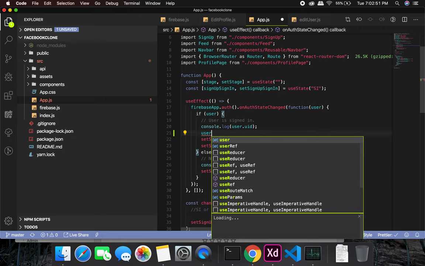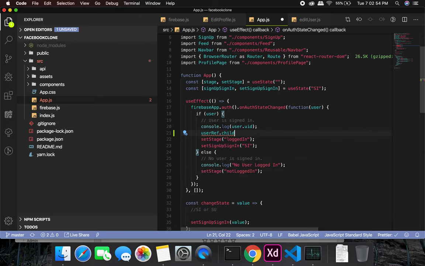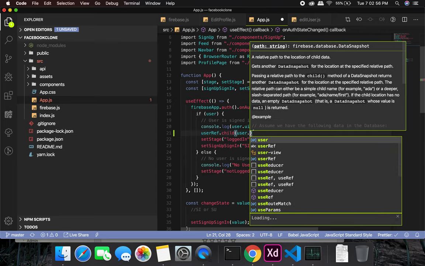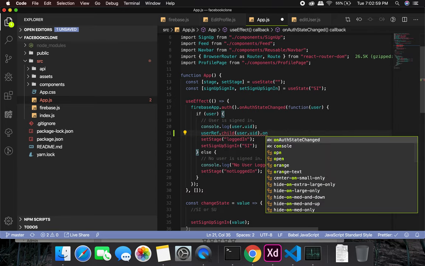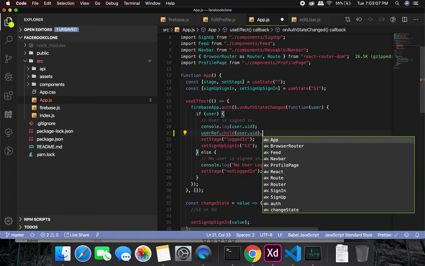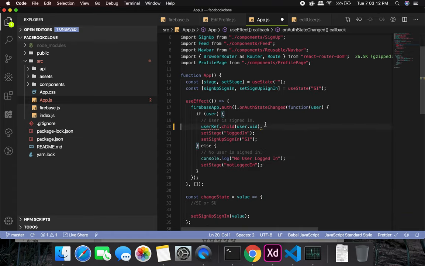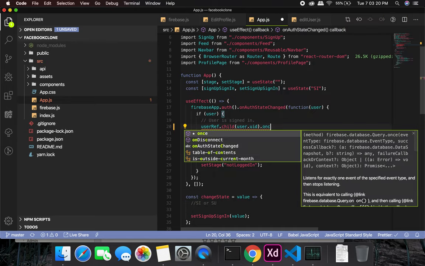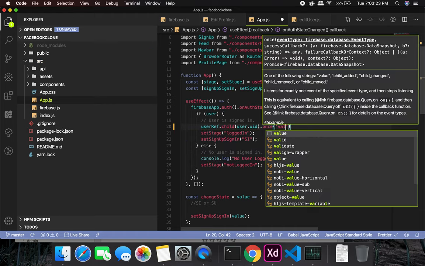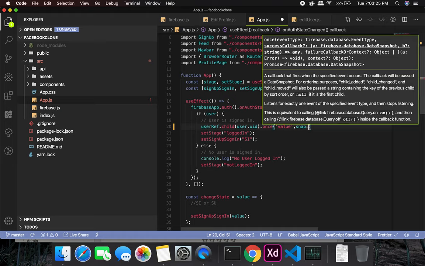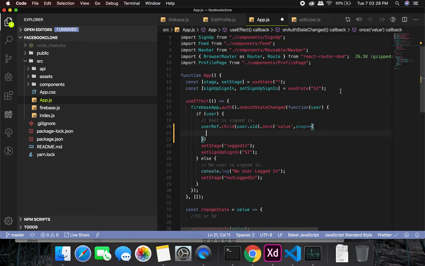So user ref dot child user dot uid dot once. All I need is once. So why is it not showing up? User ref dot child. Okay, it's because it's not importing user ref. Okay, dot once. Great. So we have once and value snap.